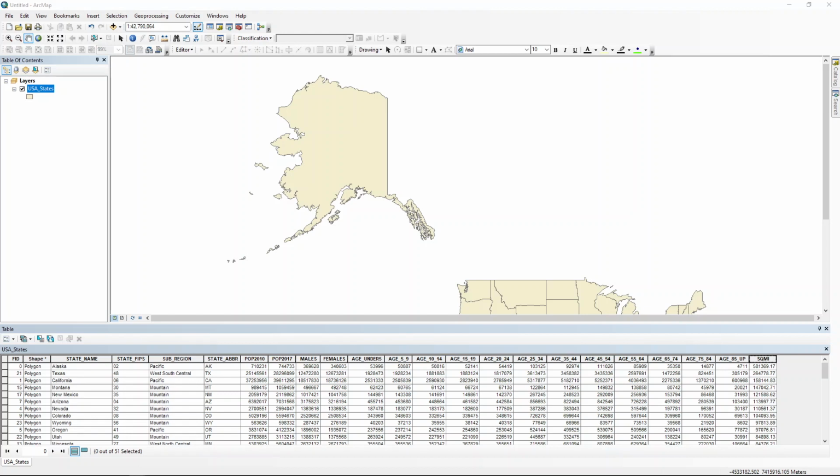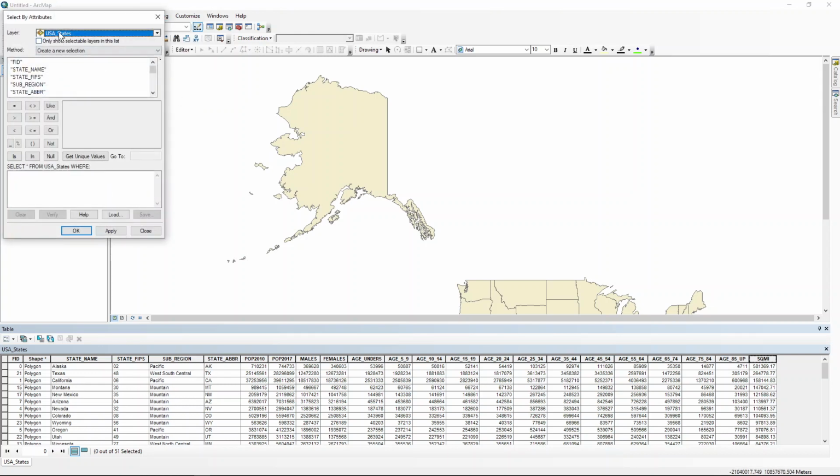Nothing complicated about that. Okay, so now we're going to learn about attribute queries on tables. There's 2 ways of creating an attribute query on a table. If the table isn't open, you can use selection. We select by attributes, so we go to selection, select by attributes from the menu, and then from there we'll select the layer that we're working with.